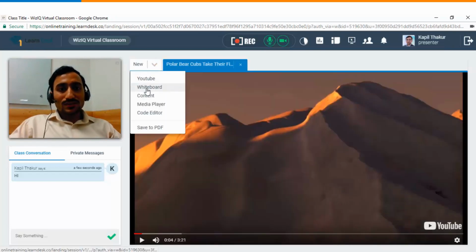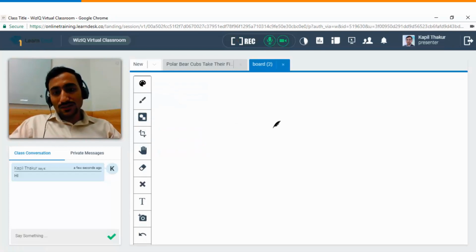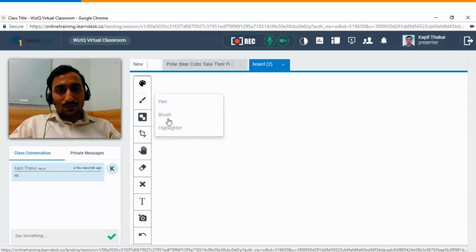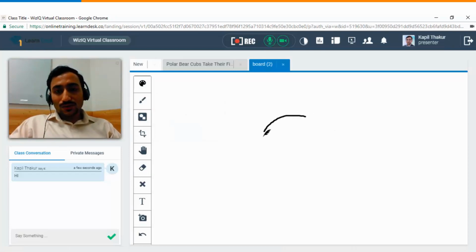Similarly, if I go to the second point, which is the whiteboard, then I can start writing on the top of it. There are a lot of tools on the left hand side which can be utilized. First tool is the colors. In case I want to choose pens of different colors, I can choose the tool, either pen, brush or highlighter, and I can draw anything on my whiteboard.